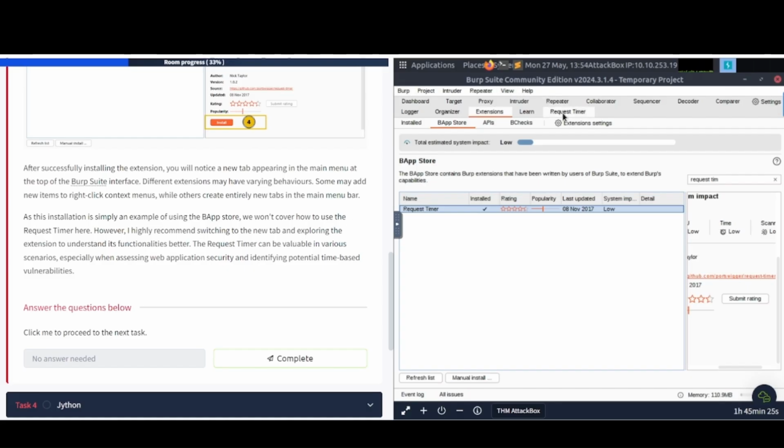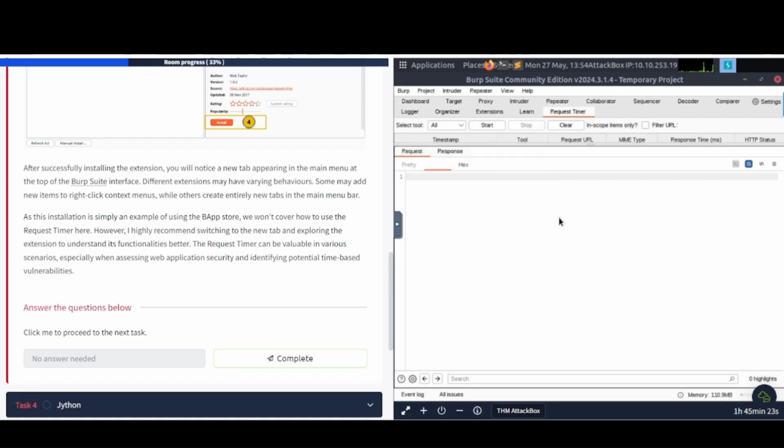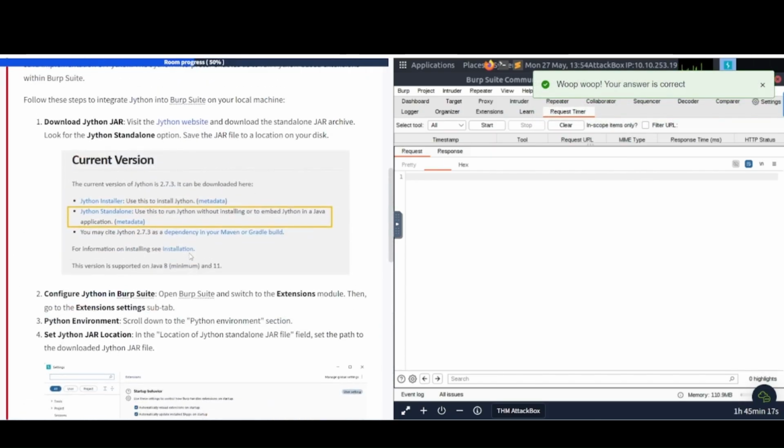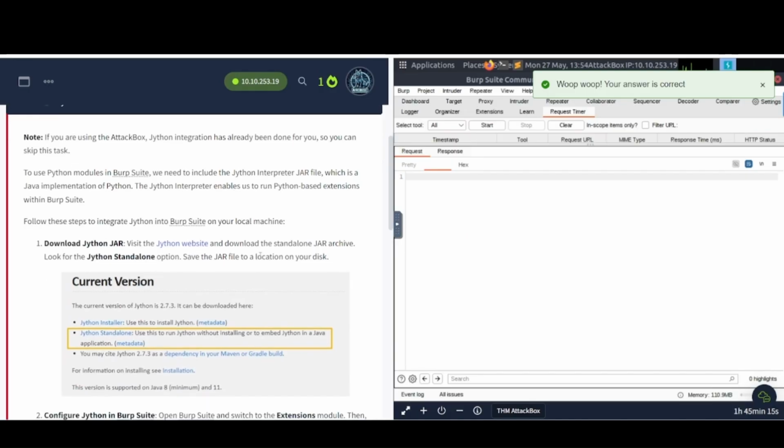So if you just go in here and play around with it and look around, this is what it looks like. So let's go ahead and continue on to the next task. I'm going to talk about Jython. Note, if you're using the AttackBox, Jython integration has already been done for you, so you can skip this task. To use Python modules in Burp Suite, we will need to include the Jython interpreter JAR file, which is a Java implementation of Python. The Jython interpreter enables us to run Python-based extensions with Burp Suite.